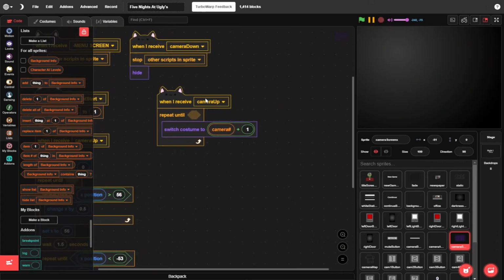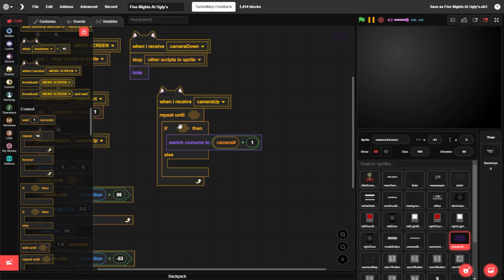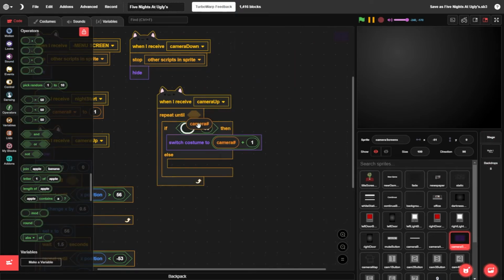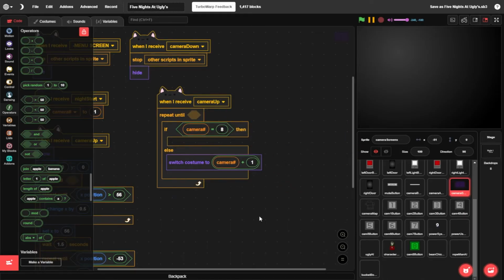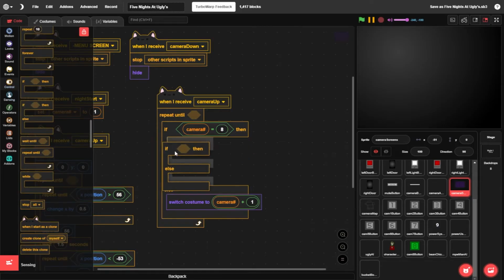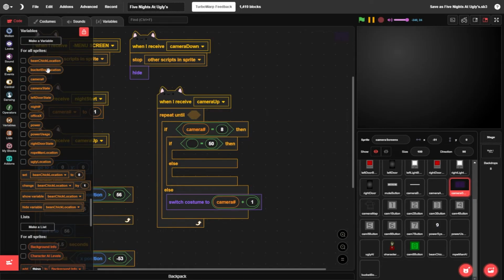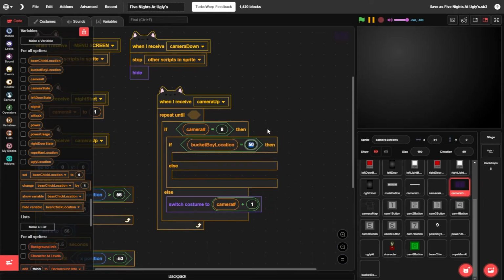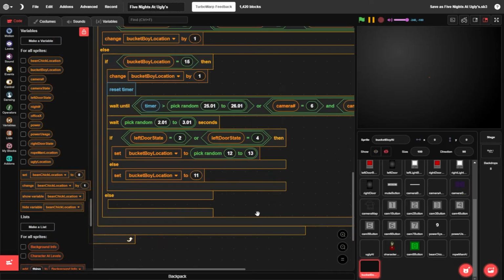Inside of our cameras, in this camera up section, we need to check where we are. So let's set this up. Let's say if else camera number equals 8. You can grab what we have here and just put it in the else statement, because if it's not camera 8, then it'll just do what it's supposed to do. But if it's camera 8, what we need to do is check his state. So we will say if Bucket Boy location equals 12, which is where Bucket Boy should start.